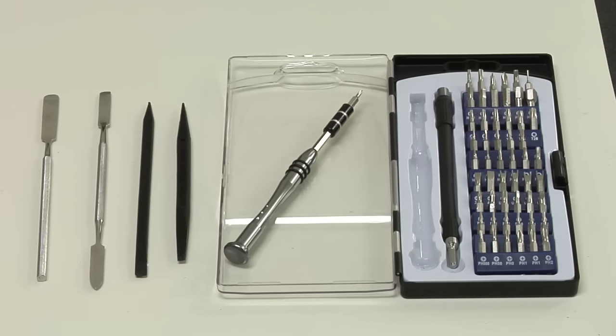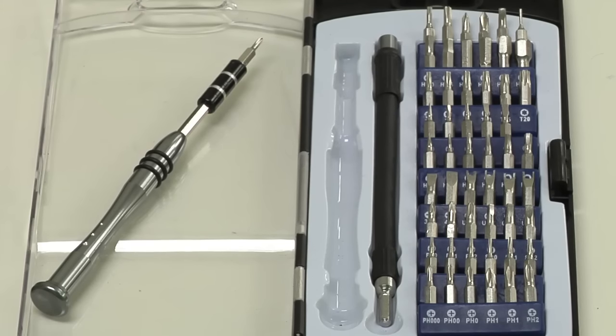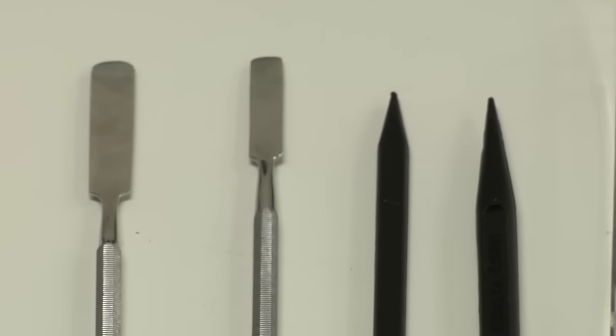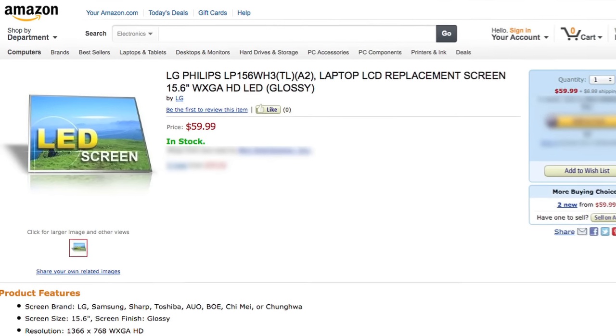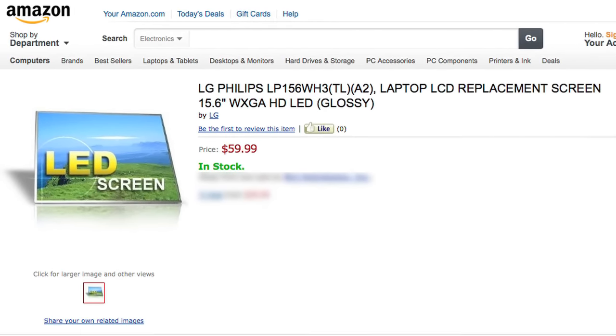To begin your fix, you'll need a few simple tools and a replacement LCD panel. For tools, I recommend a screwdriver with a variety of small bits, such as a Phillips 00 and a Torx T5. It's also a good idea to have a few thin metal blades or plastic spudgers. These are really handy for removing the trim that surrounds the screen. As for a replacement LCD panel, you should be able to buy one either from the laptop manufacturer's authorized parts dealer or a third-party supplier.